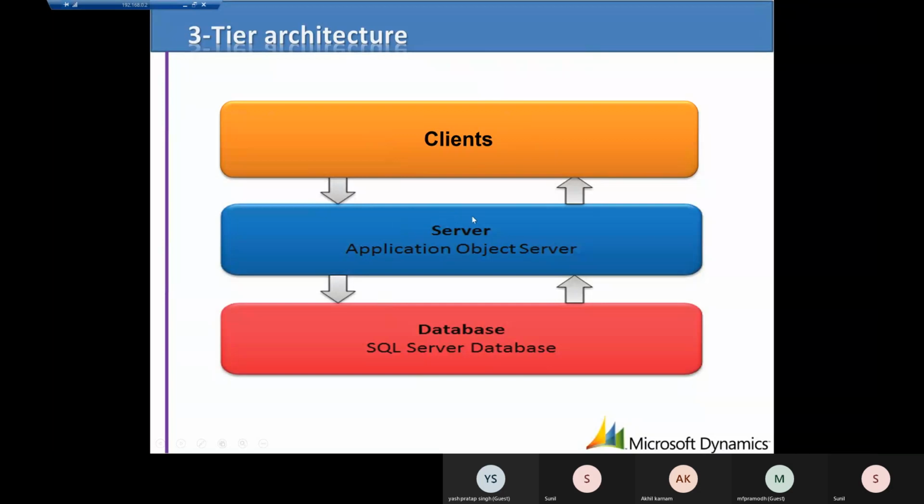The second one is the server, which contains the AOS. AOS is the Application Object Server, which will execute all the business logic. It's like the CPU for a computer. Just as a computer has a CPU, AOS will execute all the business logic.